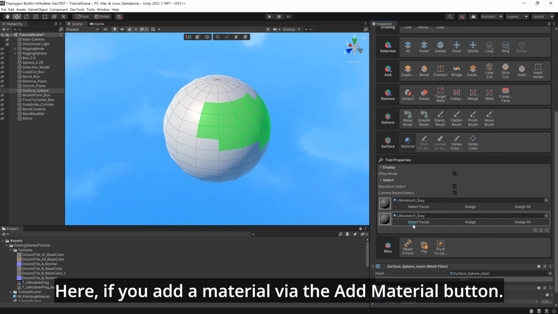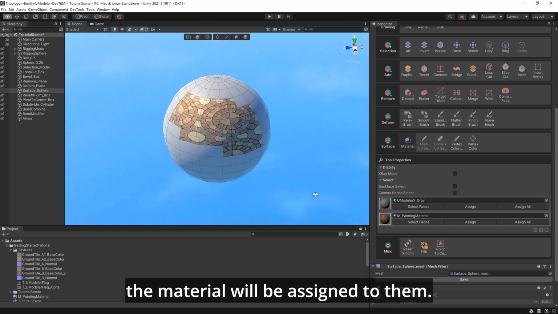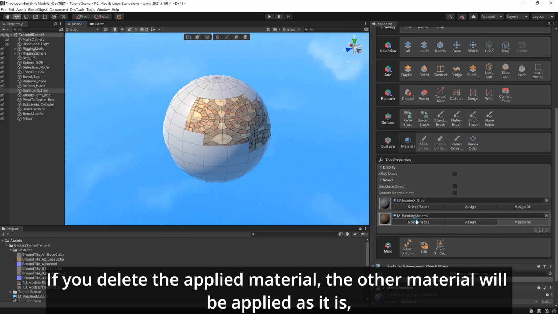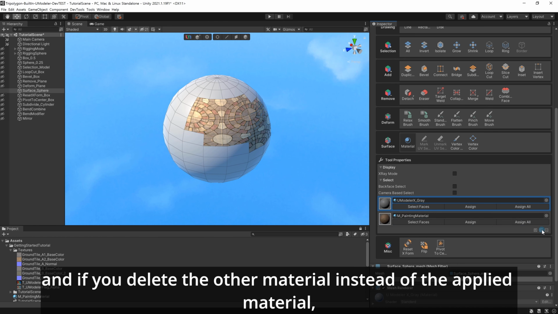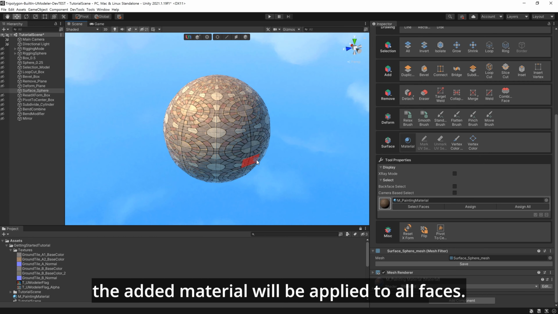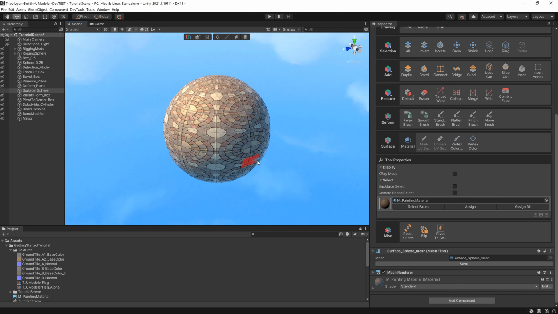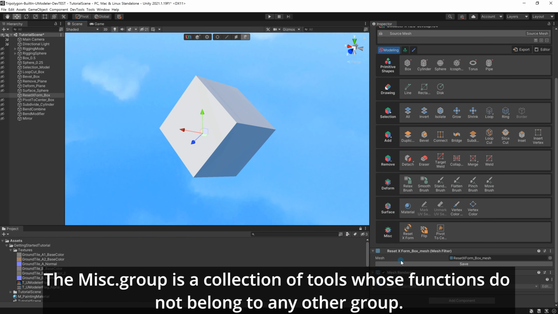Here, if you add a material via the Add Material button, and then click the Assign button to apply the material to the selected faces, the material will be assigned to them. If you delete the applied material, the other material will be applied as it is. And if you delete the other material instead of the applied material, the added material will be applied to all faces. The Misc group is a collection of tools whose functions do not belong to any other group.